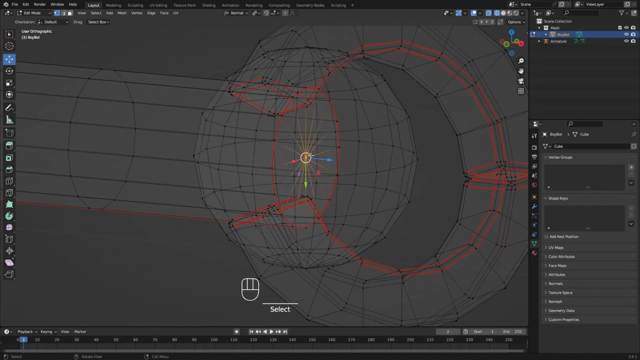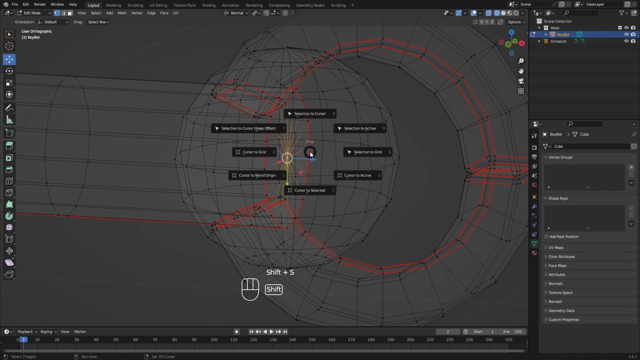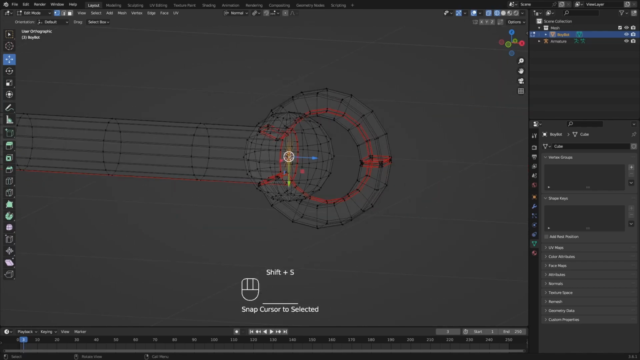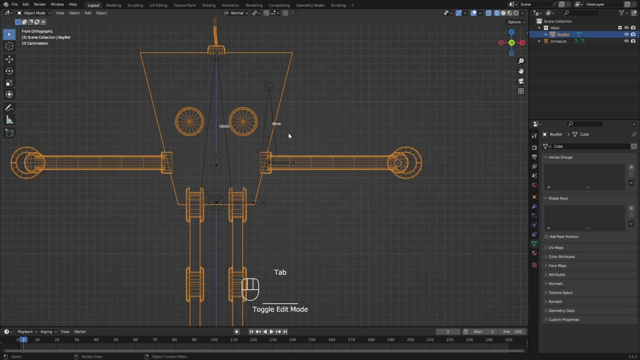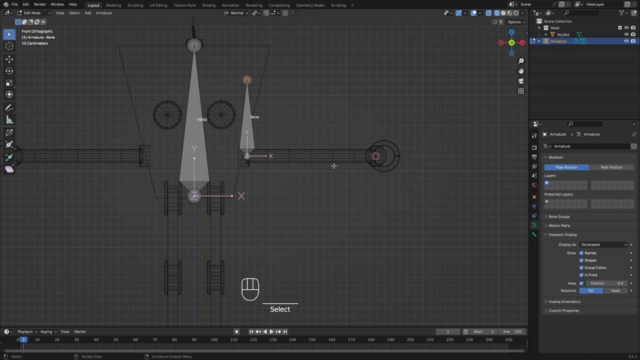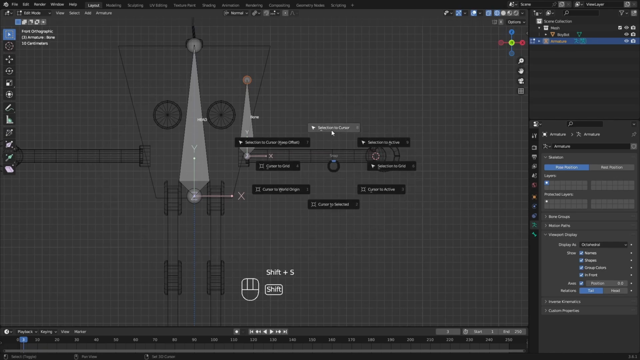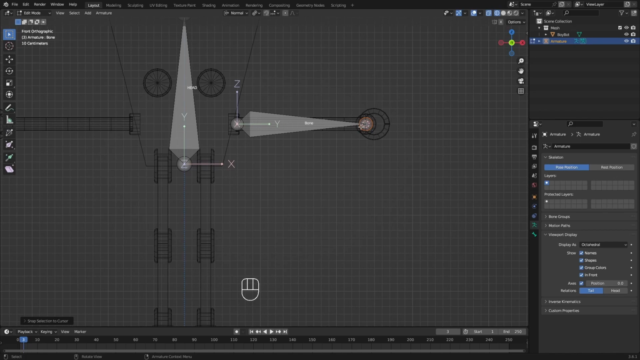So I have this little dot right here. I'm going to select it and then Shift S, cursor to select it. Now we can go back to object mode. Oh, there we go. Select the armature, tab edit mode. With the tip of the bone selected, we can press Shift S and then selection to cursor. And then it's going to be placed exactly where the cursor is.